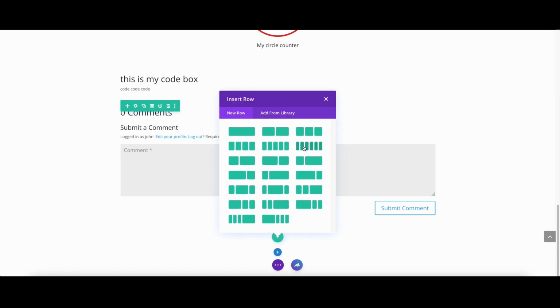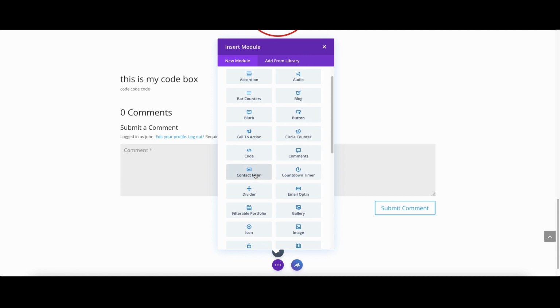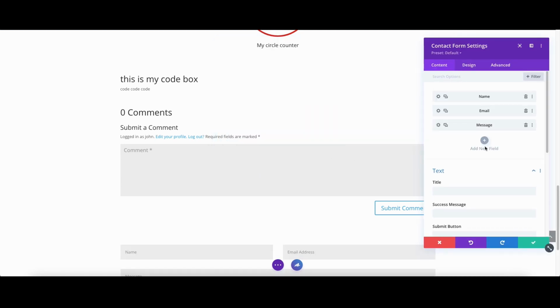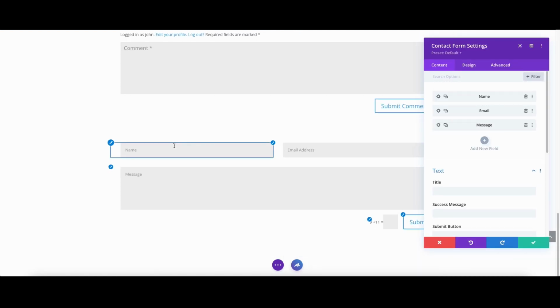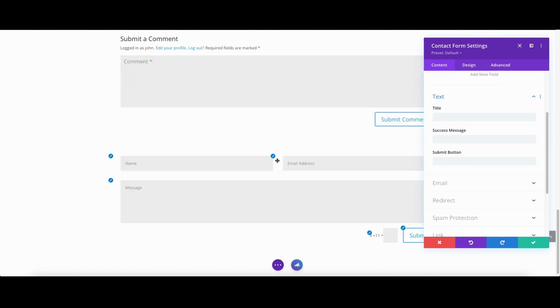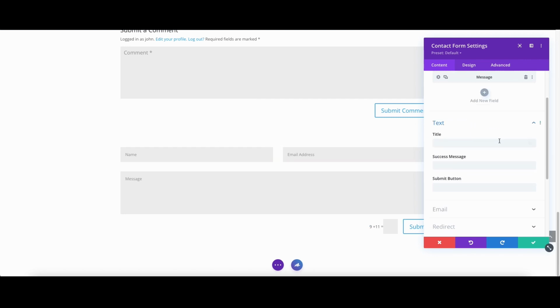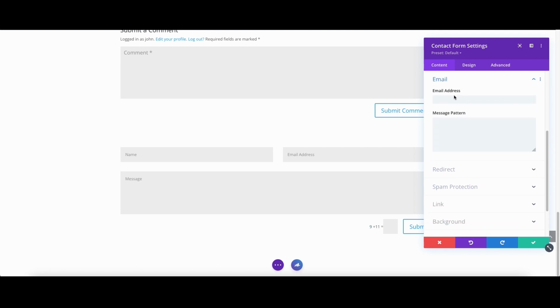All right. Next one is contact form. All right, this is just a basic contact form, and this is built into Divi, so you can build a contact form, really simple one. It doesn't have a lot of advanced stuff with it, but it does look nice, and it allows you to put the email in there.